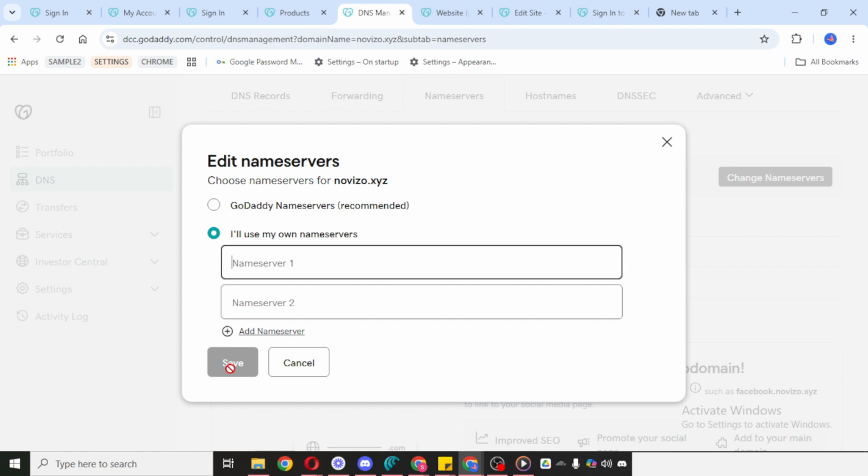And that's it. That's how to add name servers in GoDaddy. If you follow these steps carefully and enter the correct values, your domain will be pointed to the right service in just a few clicks.